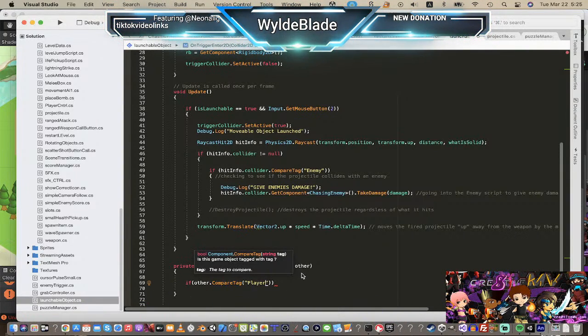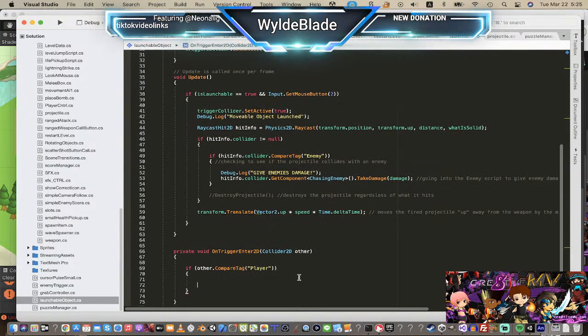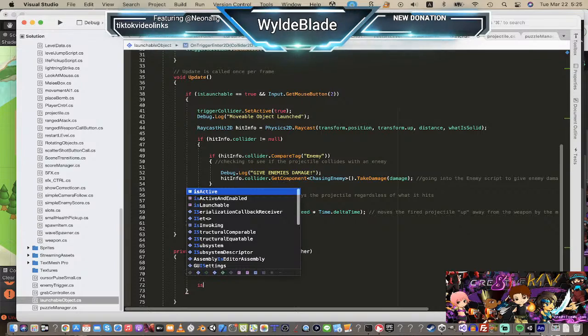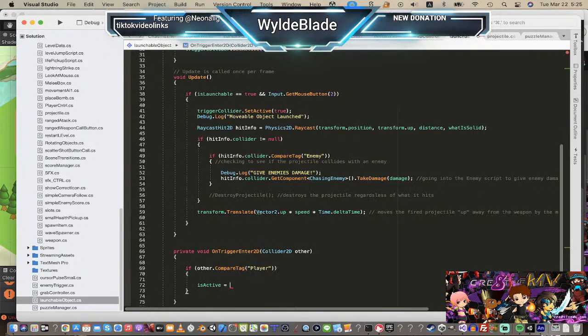So if it's interacting with the player, then isActive equals true. I'm going to try to set this up so that when this is in contact with the player, or when it bumps into the player, it's set to active. And only if that particular one is active will the launchable and GetMouse checks kick off.